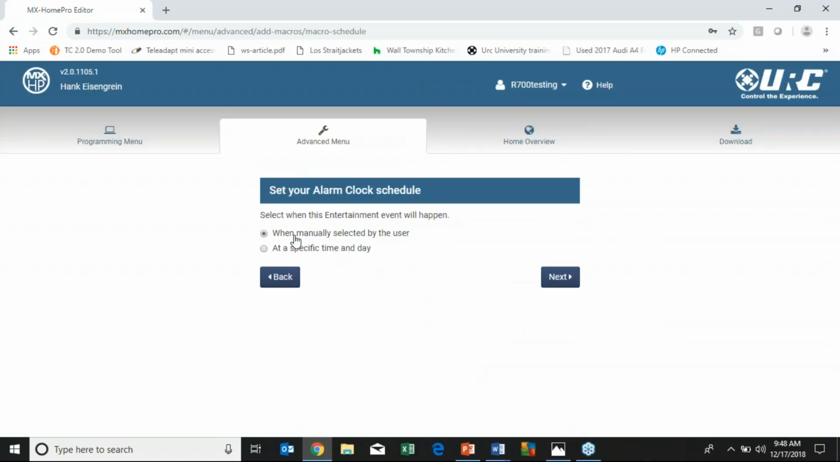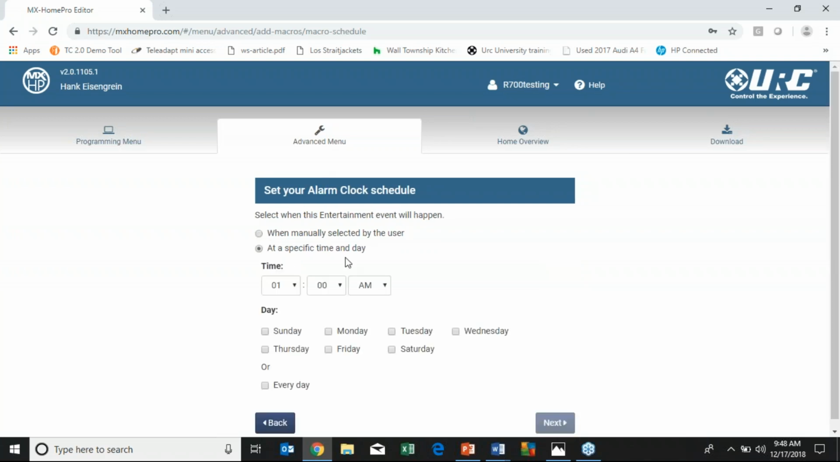And now it asks me a question. When manually selected by the user, I'd use that option if I was going to build something like a sleep timer. We'll make one of those buttons in a minute. But we'll go here and we'll say at a specific time of day. So it's 7 a.m. for the work week, Monday, Tuesday, Wednesday, Thursday, Friday. I'm going to wake up to music from my AVR on my network. So we'll wake up at 7 a.m. Monday through Friday to Mastodon.